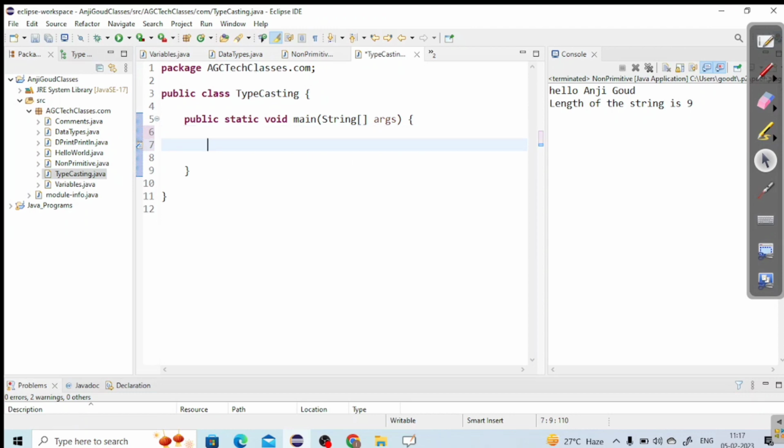So now what I do here first, I will take one integer, int myInt equals, I am giving the value as 10. Okay, right, it is done. Now, which type of casting am I doing here? I am doing widening casting here.